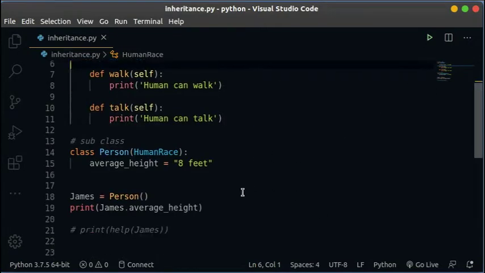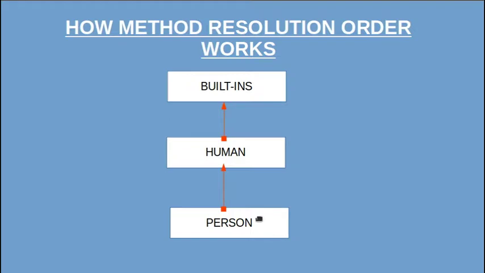So that's what I have told you about. At first the object will look within itself. Let me just bring back this diagram. James is an object of the class person. So we are trying to access its average height. The person class will look within itself. Does it have average height? Yes, it does, so it uses that. But if it didn't have it, it will look for it within the human class.